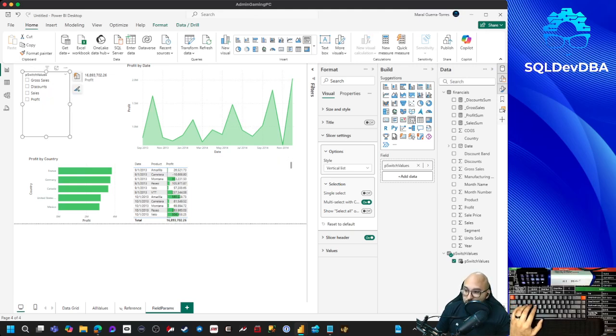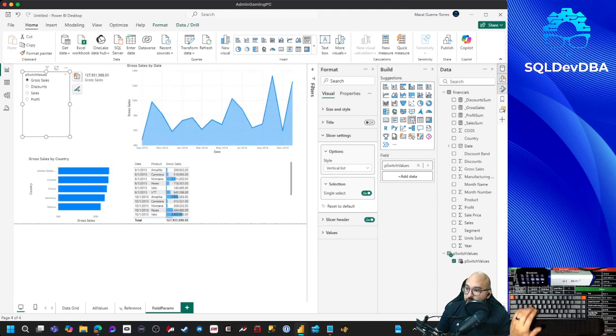But here's where you can control whether or not they can select only one value. So if I want them to only select one value at a time, I click single select, and you can see that these turned from checkboxes to radio buttons. That means that they can only select one at a time. You can also turn that off. Make sure you uncheck this whole multi-select with control.